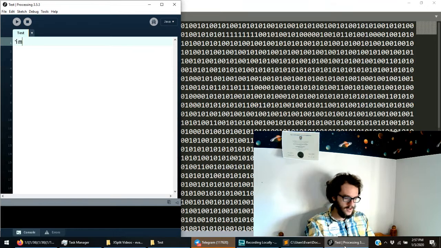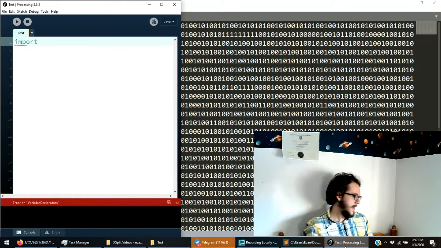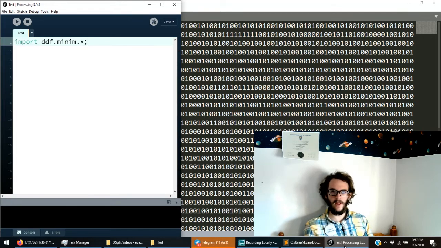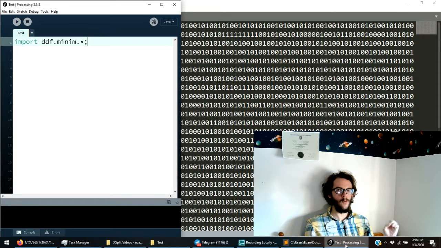So I'm going to want to start by typing import, and then I'm going to want to type ddf.minim.*. And this is going to import the minim library that allows us to control sound. Now I'll go ahead and create a program where the sound will play.